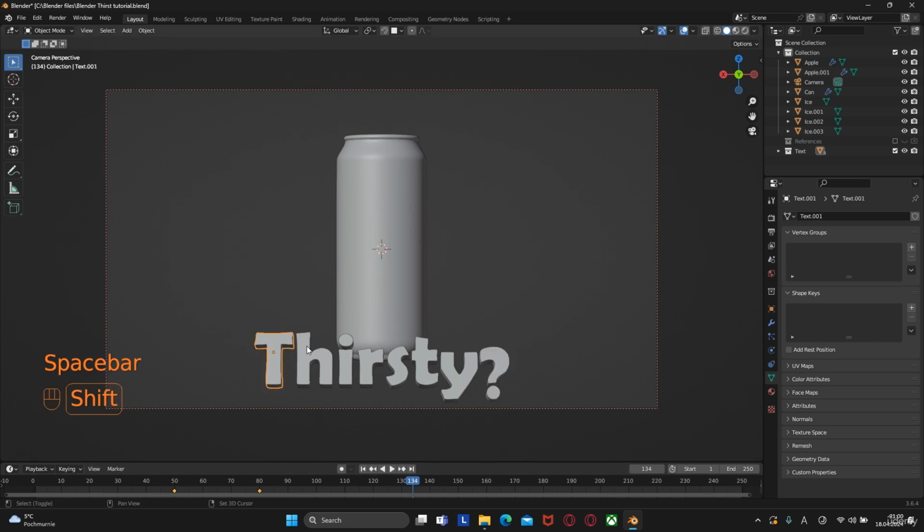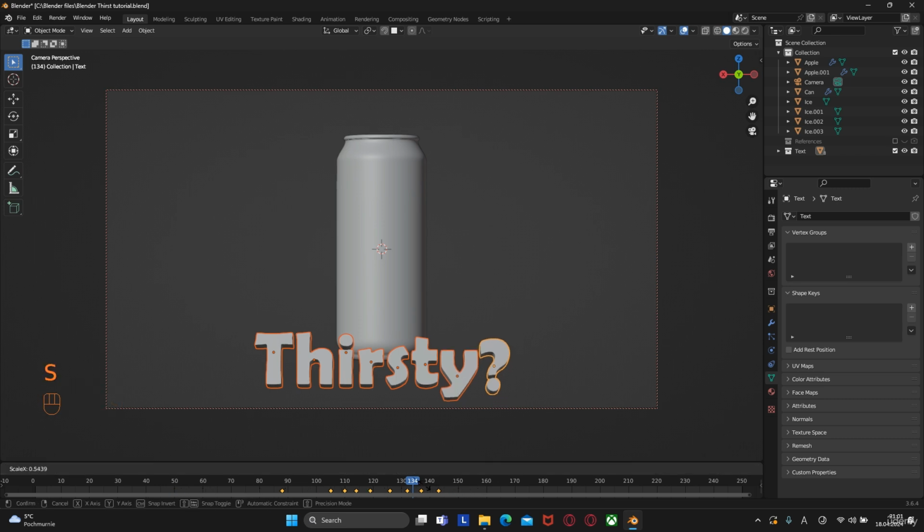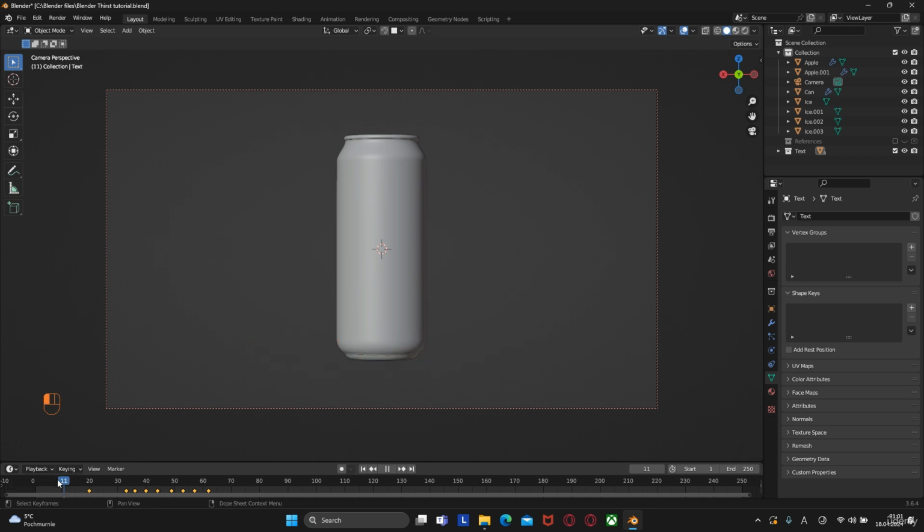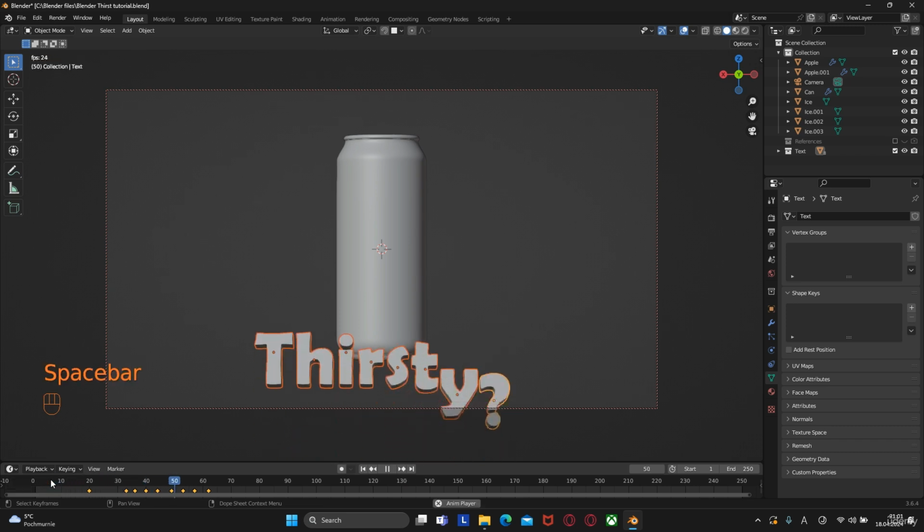Yeah, this is great. And I think we need to make this animation faster. And to do this, select all the letters and select all the keyframes and just scale them. And by playing around a little with scale, I have this result.